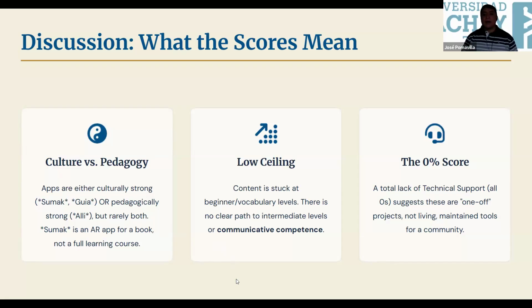Most of the apps are not aligned with the Common European Framework. You don't have clear content that defines, well, this is A1, this represents A2. It is only random content with some vocabulary activities and some expressions that we can say belong to beginner levels, probably A1 mostly.